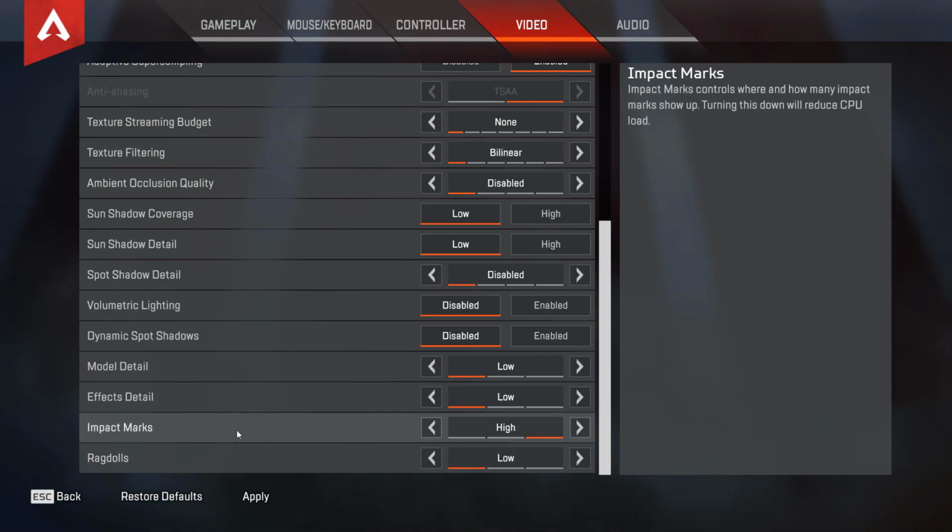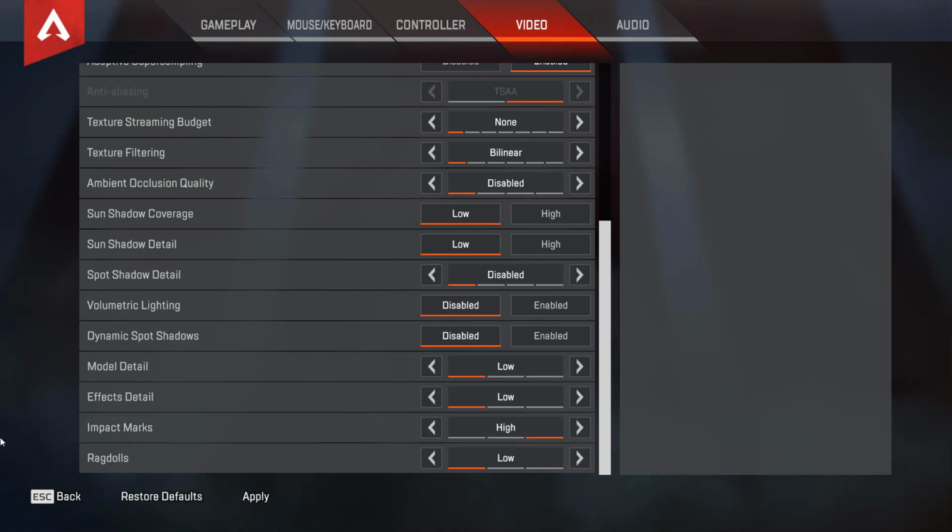And for the impact marks, what I actually do is set it to high, because it's very important to see the impact marks, or the marks where your enemy has left, or any battle events that would leave you any clues. You could set it to low or disabled, but I would prefer to set it on high.